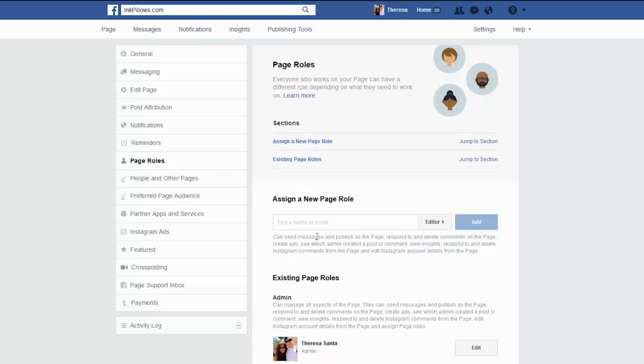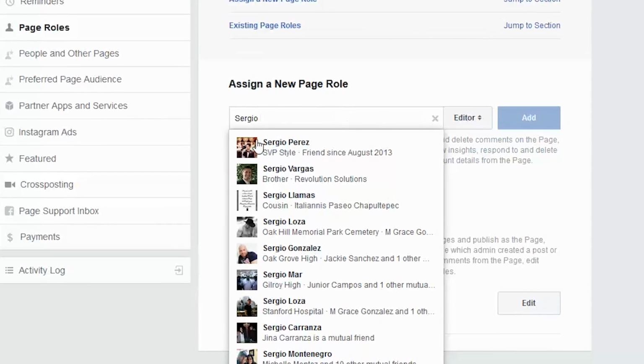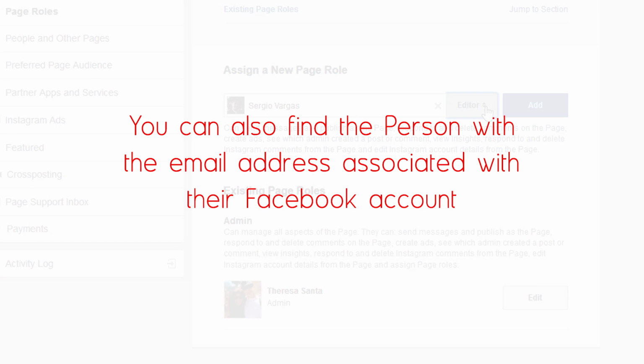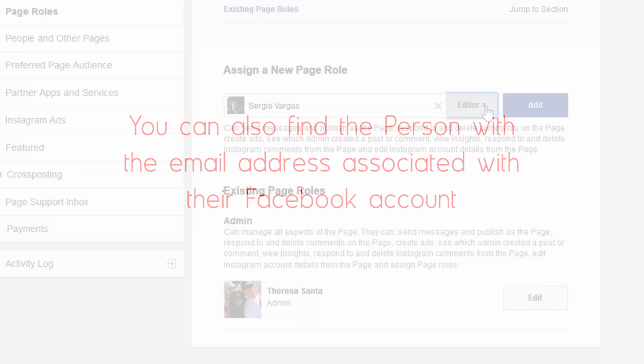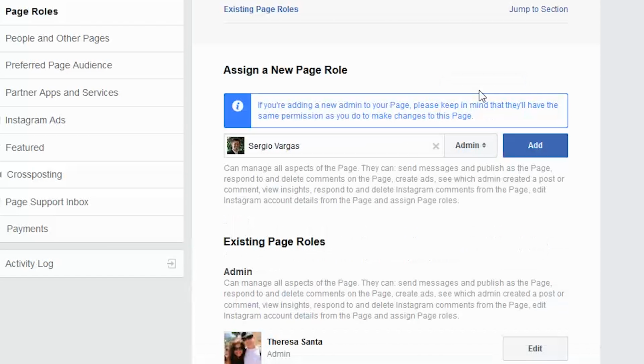Okay, so here we are, and I'm going to add my brother Sergio. I'll type in his name and he should come up since we are already friends on Facebook. If for whatever reason you don't see the person, you can use their email address associated with their Facebook account and try to find them that way. Notice there are several roles he could have, but for this exercise, I want him to be an admin. You can read what each page role means by selecting it and reading the description at the bottom.